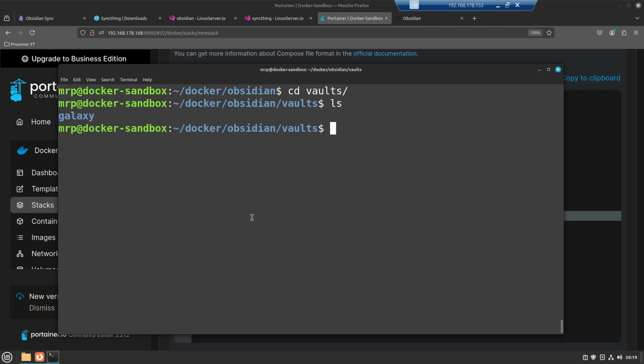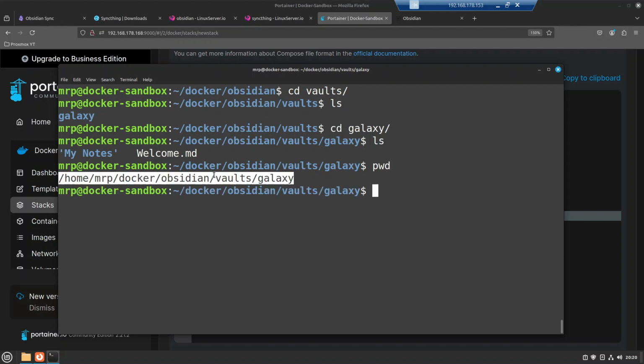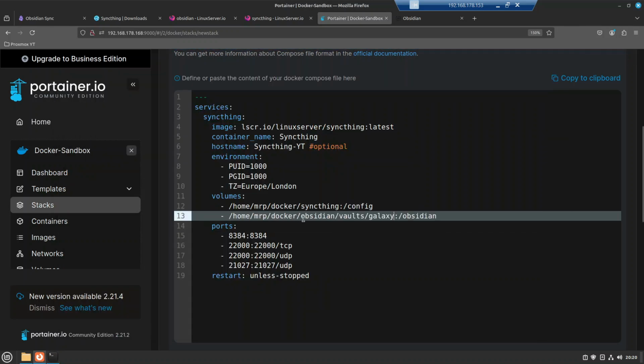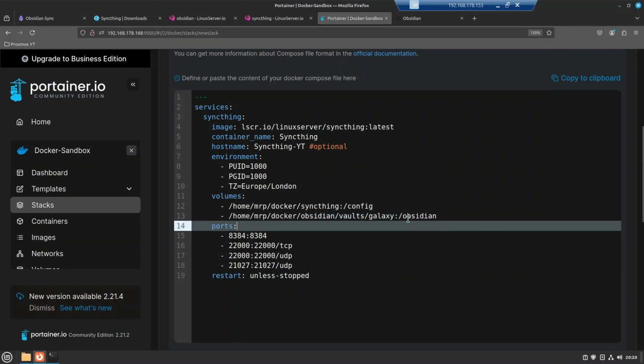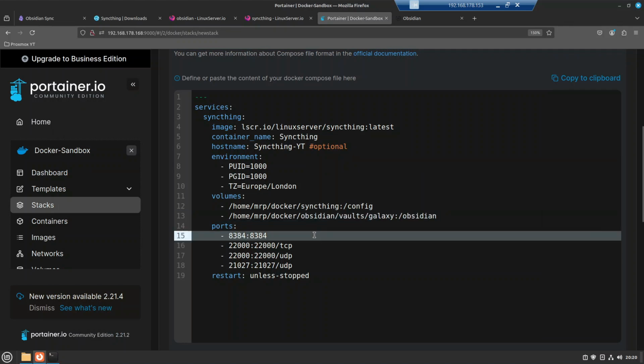I think in this case I'm just going to sync probably all of them. So what we're going to do is, actually no, let's sync one. It's going to be easier for you to understand what we're doing. So we're going to change directory to Galaxy, and I will print that directory. So I'm telling the system, this is what I want to sync. I want to sync this directory, which will be synced via a name called Obsidian inside SyncThing. So inside SyncThing, I will see Obsidian, which will represent all this.